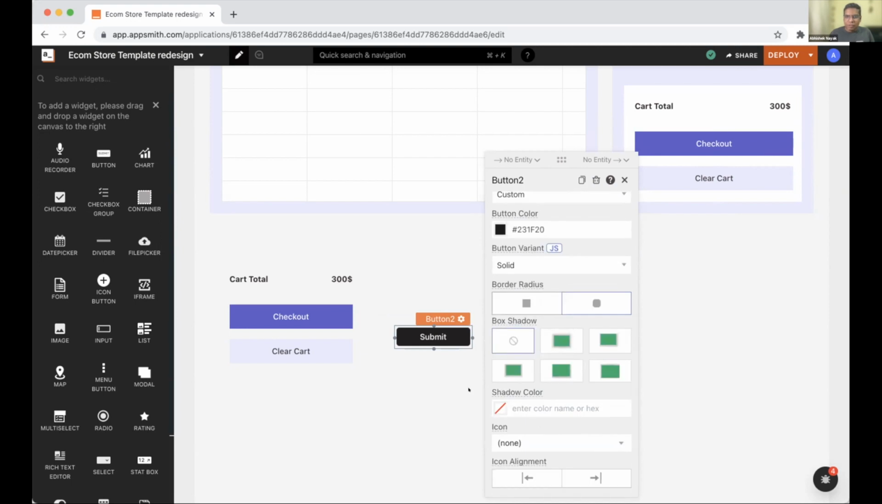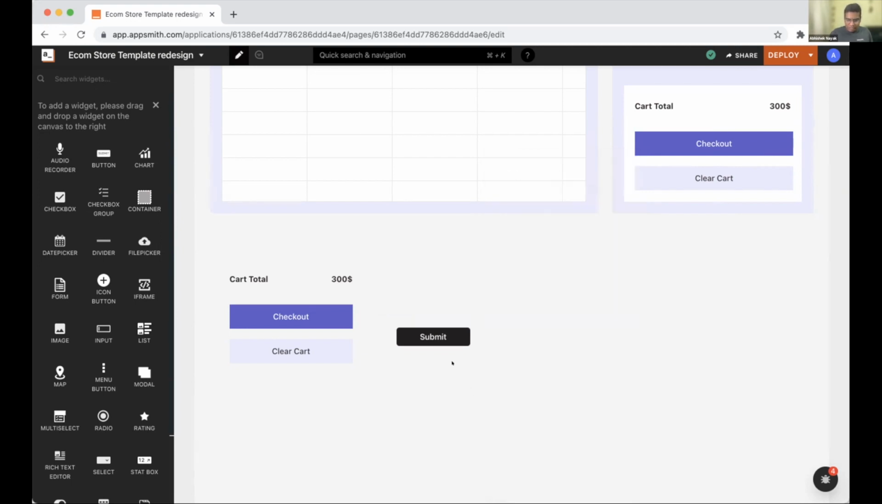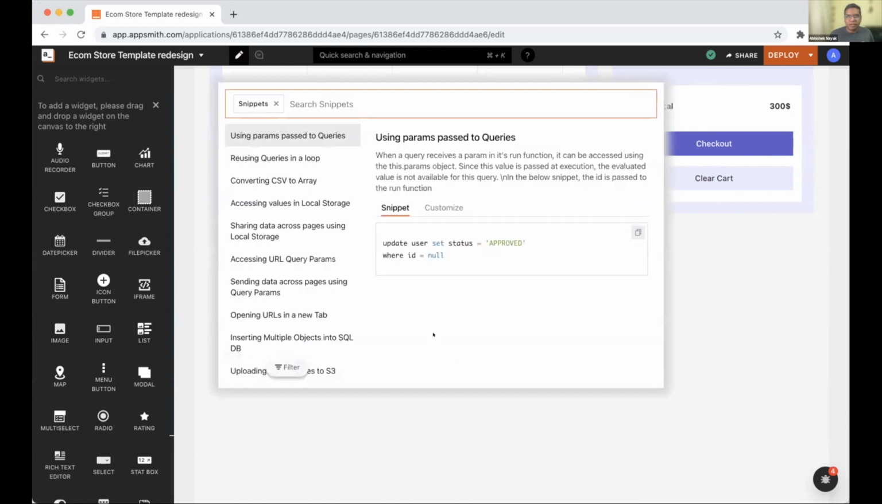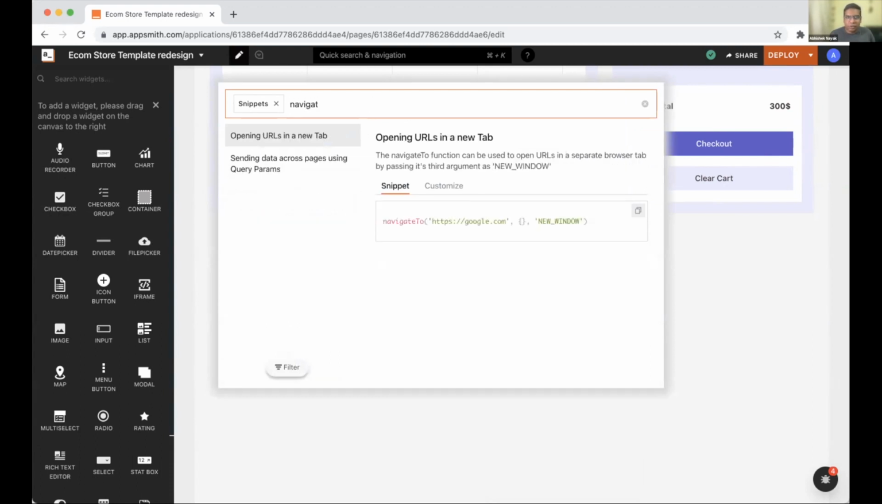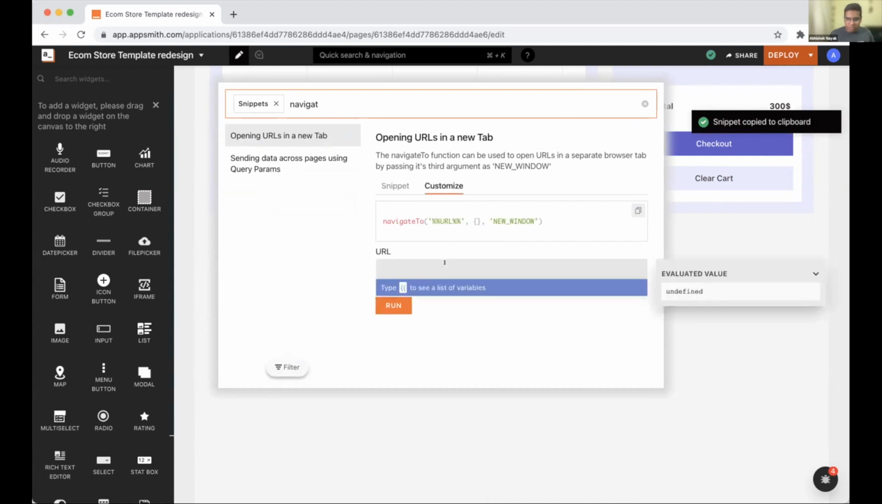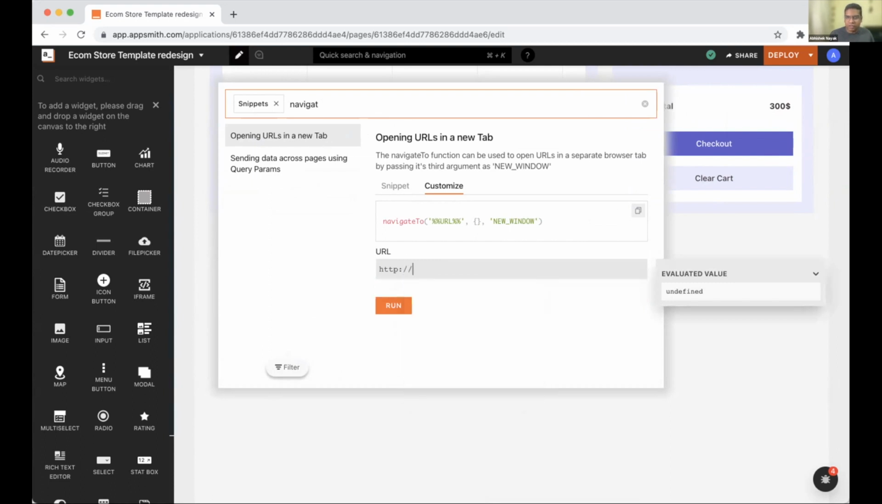Now, while I'm here, let me also show you how to use the JS snippets. So I hit Command J, and I can choose any of these snippets here. Let me find a navigate to snippet. Yeah. So I'm going to just copy this snippet. Now I can either copy this, or I can actually customize this. I can just paste the URL that I want. So this will just create the URL that I need.